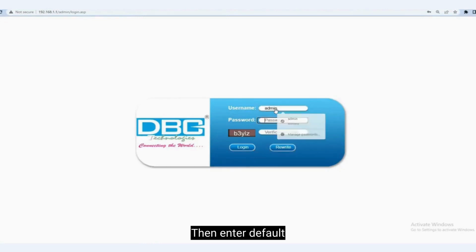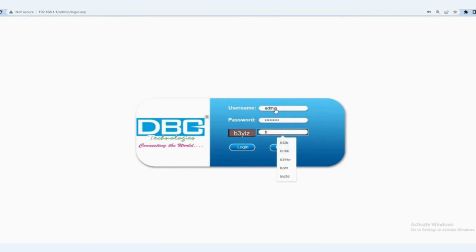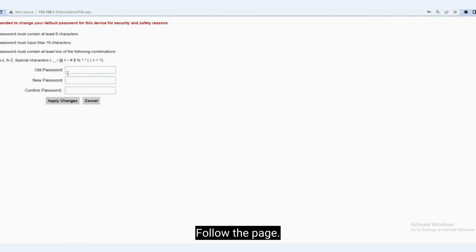Then, enter the default username as admin. Password as DBCONU101. And fill the CAPTCHA as shown. Then click Login. Follow the page.